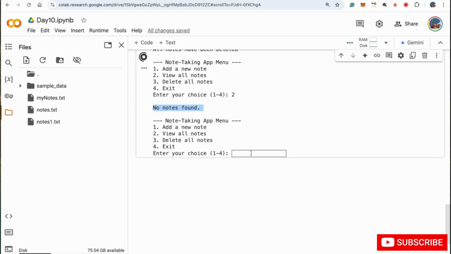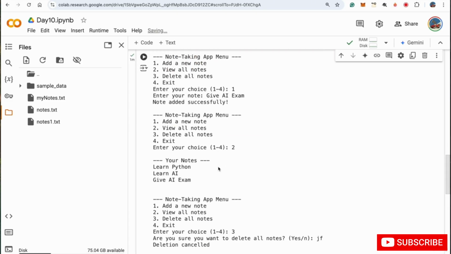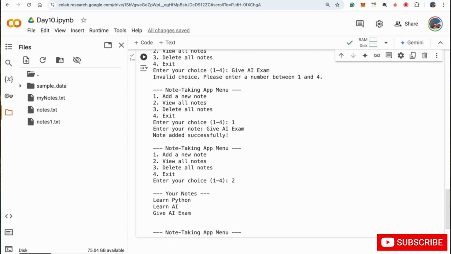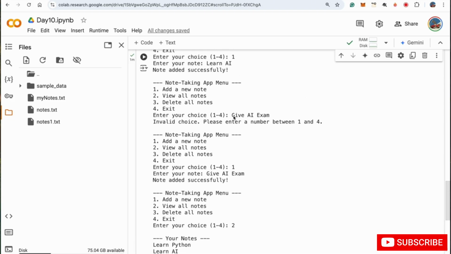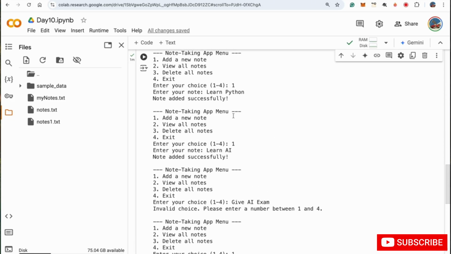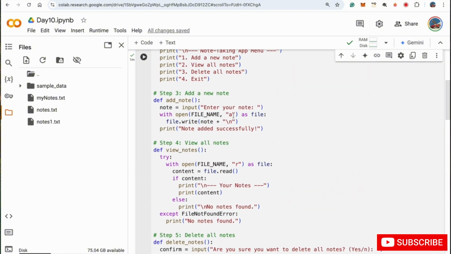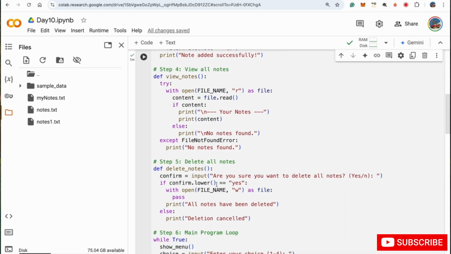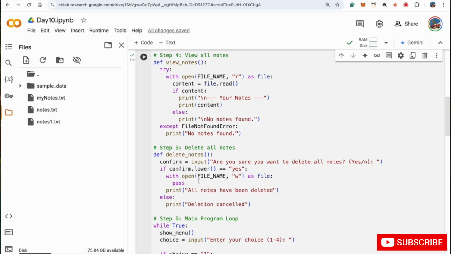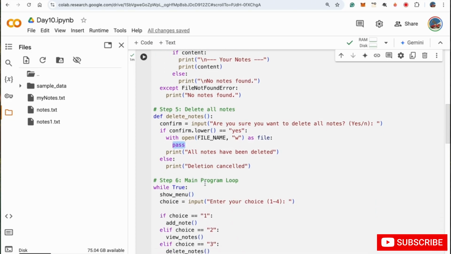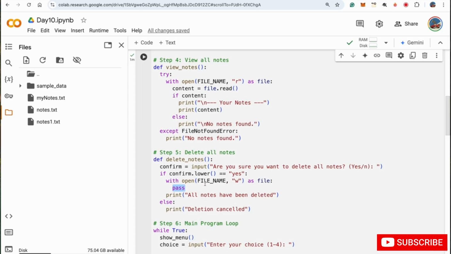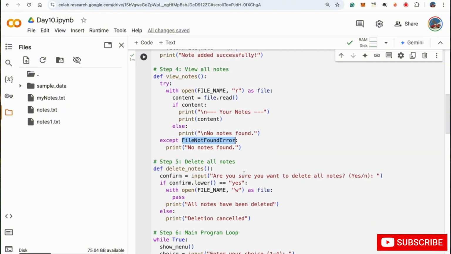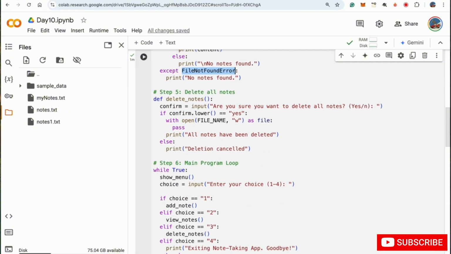And then finally our option 4, which is to exit the code. So it says exiting note taking app, goodbye. And that's our entire application here. What we did was we learned how to add notes where we appended user input to a text file. Then we viewed the notes where we read and displayed the file's content. We deleted notes where we overwrote the entire file with an empty file by just calling this pass function. And then we did some error handling where we handled the file not found gracefully right over here, file not found error.